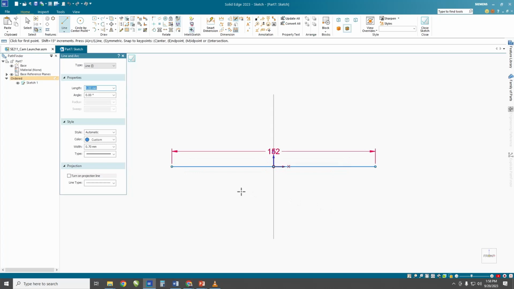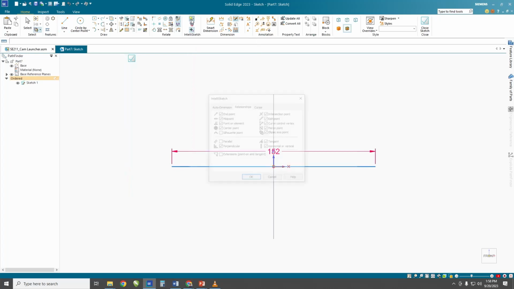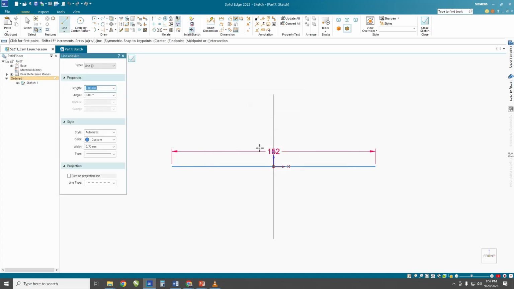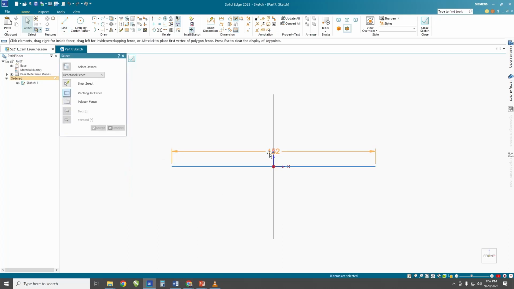And yours may not be set up like this already. If it's not, let's go ahead and check that. If you go to the IntelliSketch options under Auto Dimension, you want to make sure Auto Dimension is turned on, but only when geometry is created with keyed in values. So maybe double check that. So again, what that means is if I just make a line, it's not going to put a dimension. However, if I type in a dimension while making that line, it will make the dimension as a locked dimension.